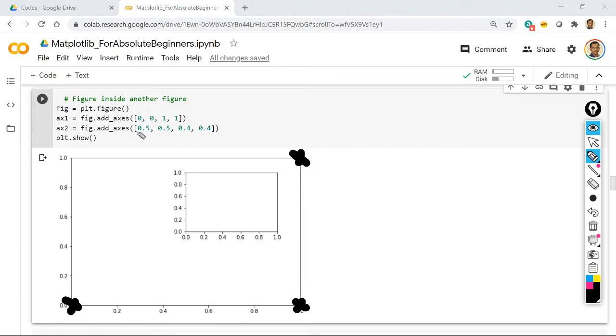My axis 2 starts from 0.5 and 0.5 for both x and y. So this is my 0.5 for x, right? And this is my 0.5 for y. So these are my 0.5 points. So my 0.5 comma 0.5 starts here, and from there it goes 0.4 for width, which is this, and for height it goes 0.4. So my axis 2 is defined by this plot. Like this you can build a plot within a plot by defining the axis ranges.